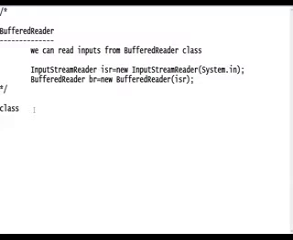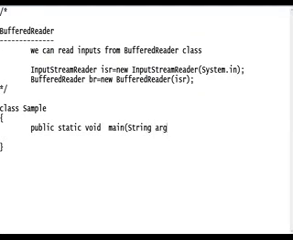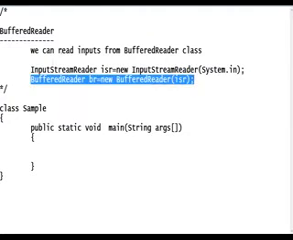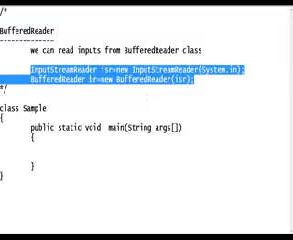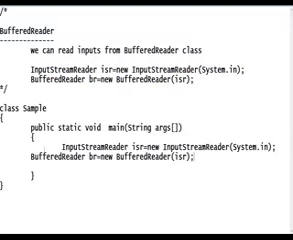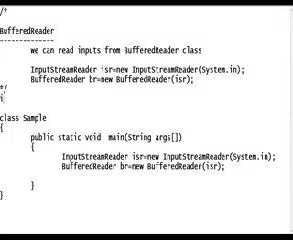Okay, see guys, how to read inputs. For example, class Sample, I want to read the inputs. public static void main, String arguments. Yeah, how to read: BufferedReader br equals new BufferedReader of ISR. These two classes exist in the IO package. Then how to write: import java.io.*.